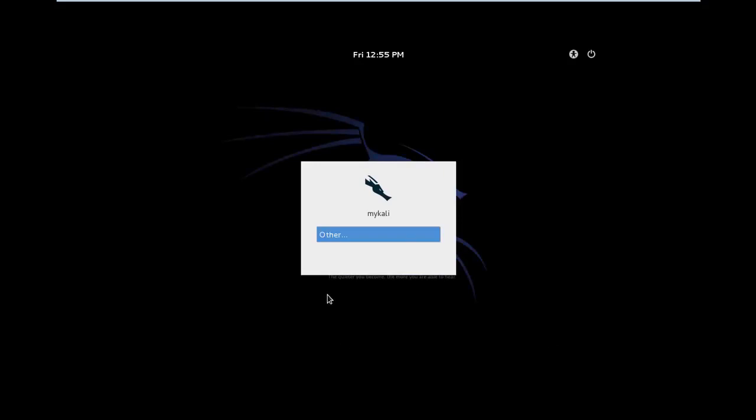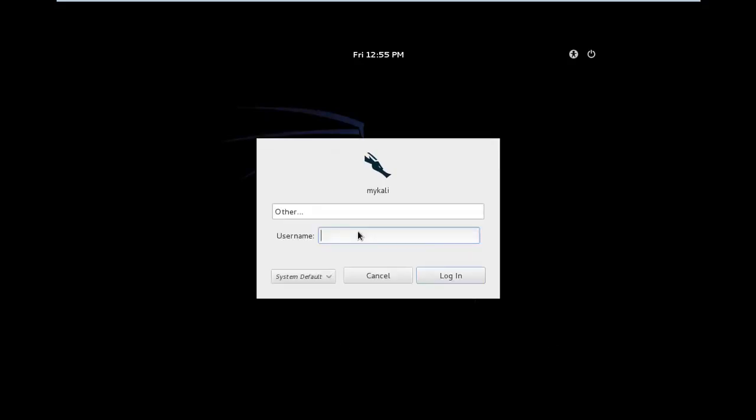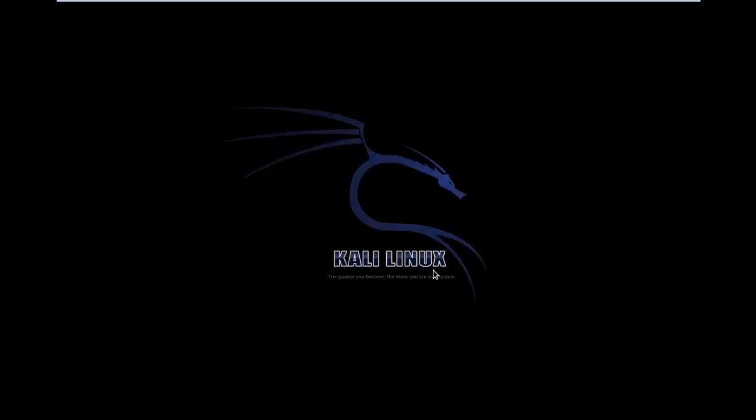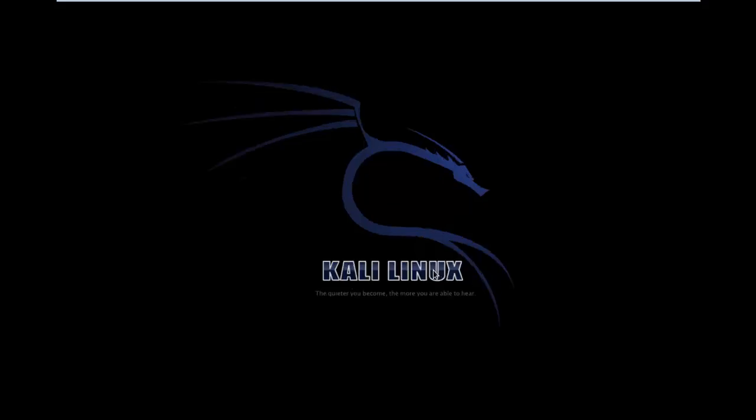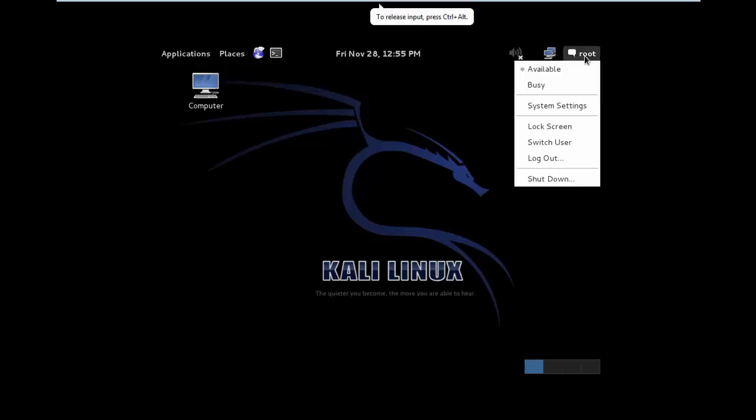Okay, so you click on other, and the username is root by default, and the password is what you had selected in the installation screen. So the first time it might take some time to load, and even the resolution is low. So you can set the resolution and other related things.